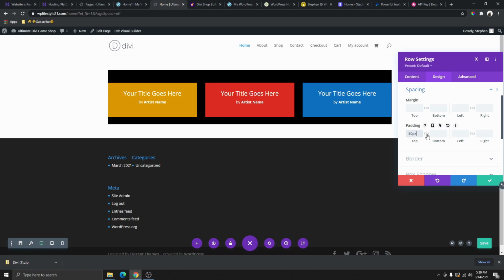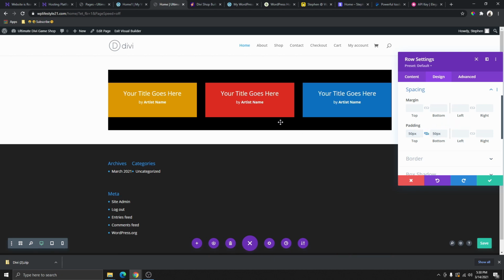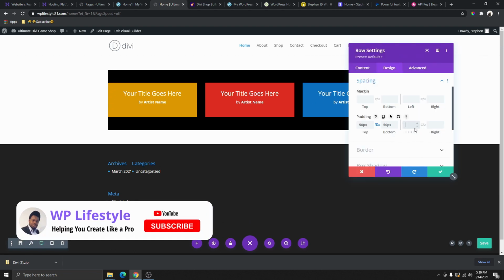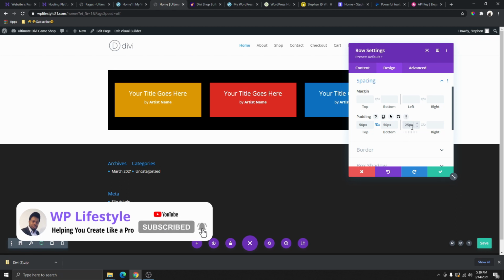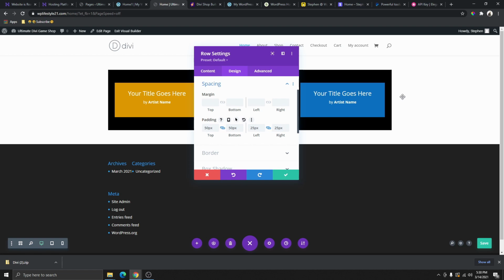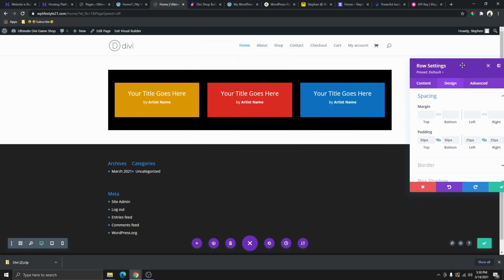And then I'm going to click on this link icon to also add 50 pixels at the bottom as well. So now you can see it added 50 pixels at the bottom. And then I'm going to add maybe 25 pixels at the right side and the left side. So add 25 pixels here, and then I'm going to link it. Now you can see that it added that space here as well. So this is basically how you do this.